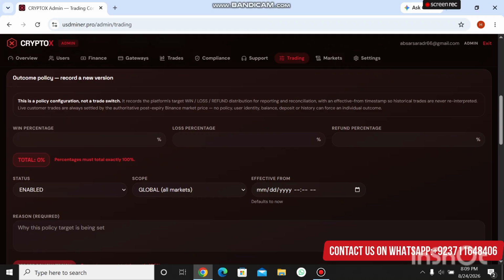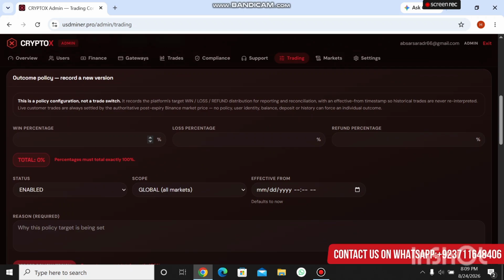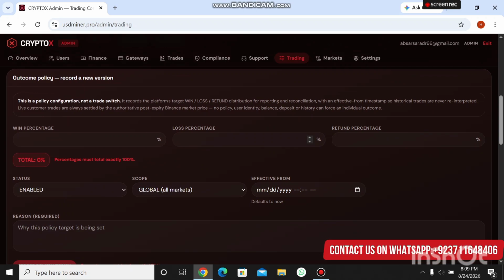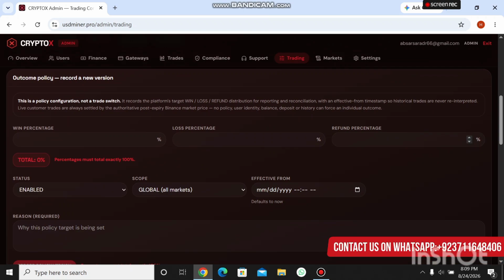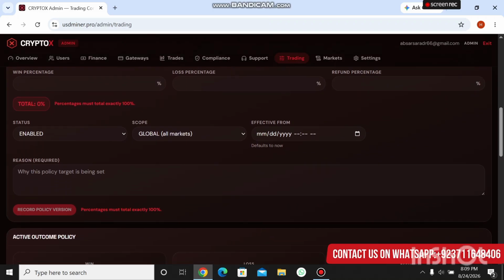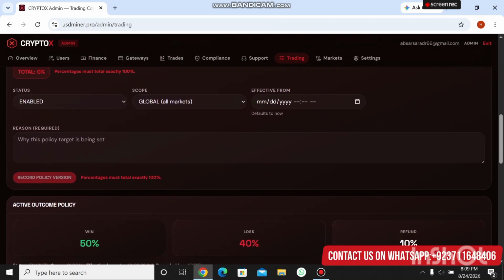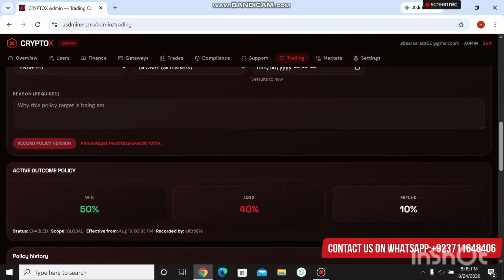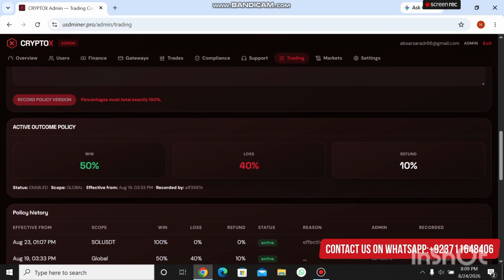So viewers, here you can see the outcome policy, record a new version. The outcome policy can be managed from the admin panel. Admin can manage the outcome policy too by selecting here the win percentage, the loss percentage, and the refund percentage. Admin can control all the trades, and each and everything is controllable from the admin panel. Admin can control all the trades, all the win, loss, each and everything.